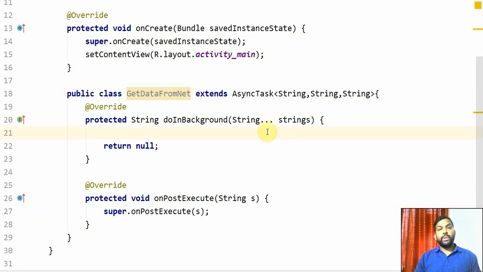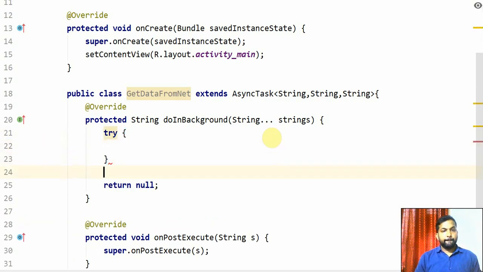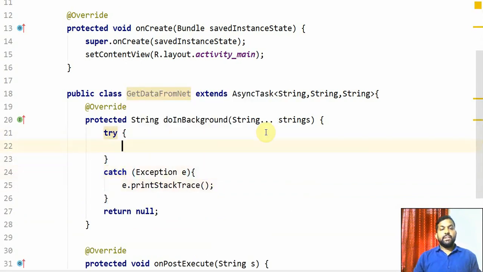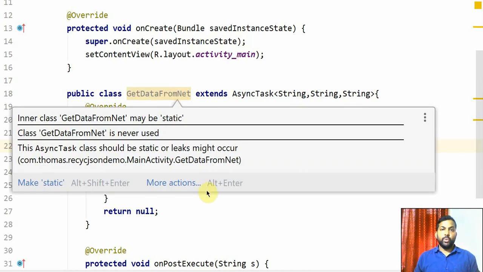The first thing we'll be doing in this method called do in background is to put everything inside a try catch, because to be on the safer side, if there's any issues, the system should not crash, rather it should throw me an exception. So let me start with try catch and let's print the stack trace. That's it. Now inside the try block, the first thing we are going to do is to get whatever data is passed to you and convert it into a URL, because when you call this get data from net, I'll be passing a URL to it.